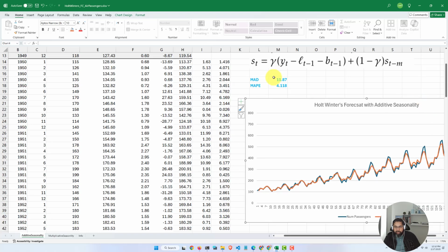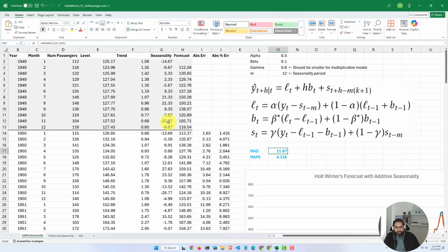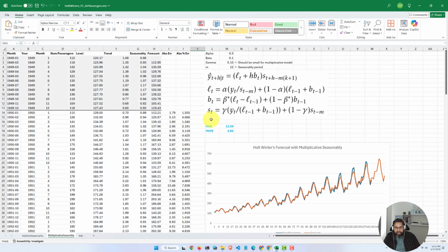And if you calculate the MAPE, it's about 4% error. MAD means you're off by plus minus 11 to 12 on average. So that's your mean absolute deviation of the error. Okay. Now I'm not going to go into so much detail to explain the multiplicative seasonality model because there's only 2 things that change.